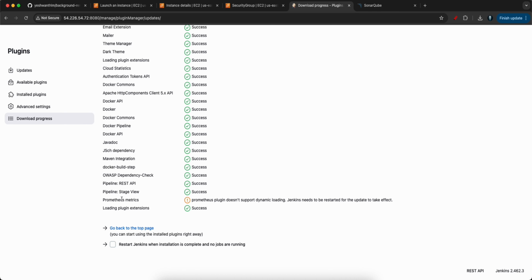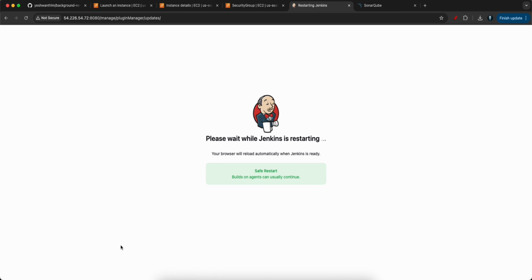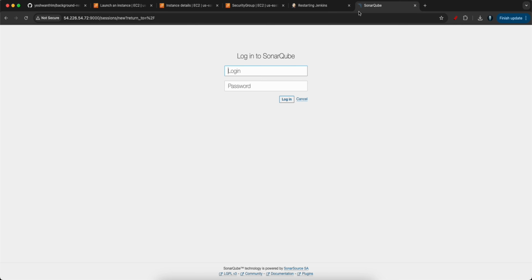Okay, so as the Prometheus plugin requires dynamic loading, Jenkins needs to be restarted. So to do that, just click on this restart Jenkins when installation is complete. So it is going to restart automatically. You don't have to do anything here. Once that is getting done, let's also configure SonarQube.